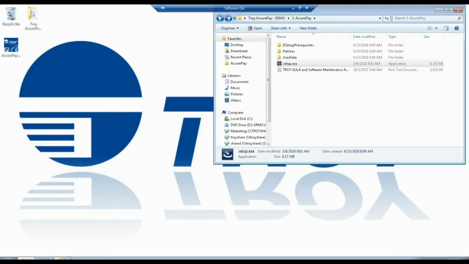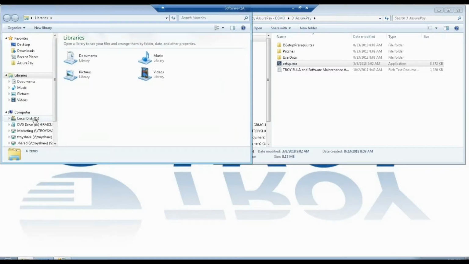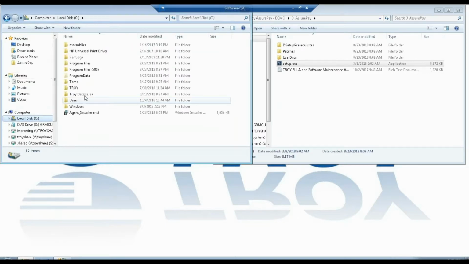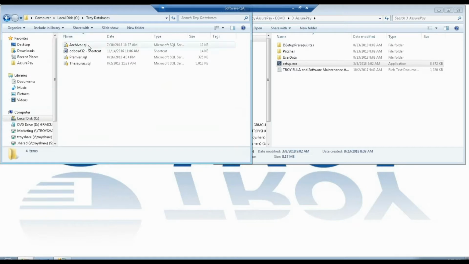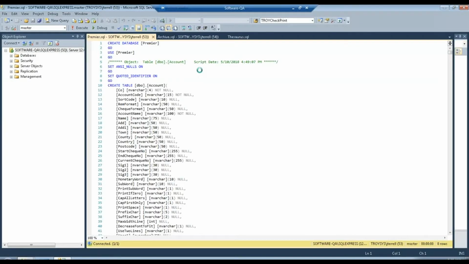I'm already logged into my SQL Studio Management. I just need to locate the files, and we can just double click them. Database files get copied to that C Troy databases folder that got set up, and we do have 3 of them. So they're loaded into SQL Studio Management.